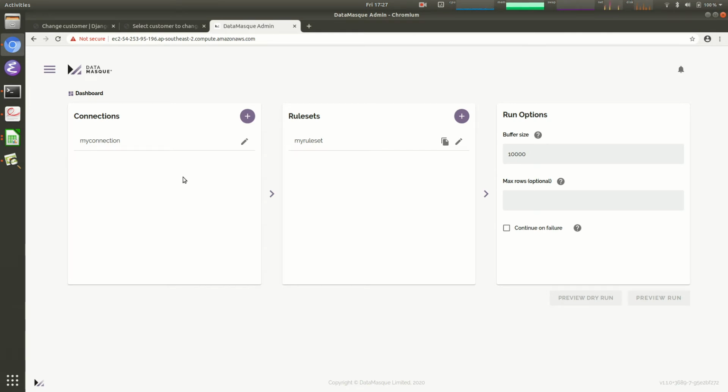So here on the dashboard, we can see the database connections that are available for us to mask, as well as the rule sets that specify instructions for how to mask those databases. At the moment, we can see a connection and rule set that I've prepared to mask our example application.